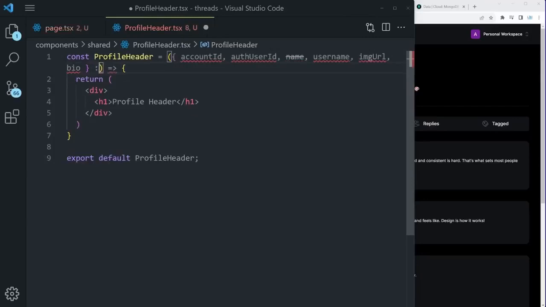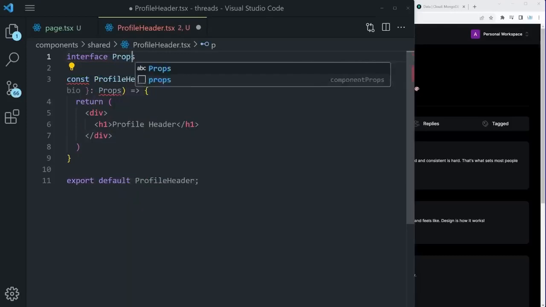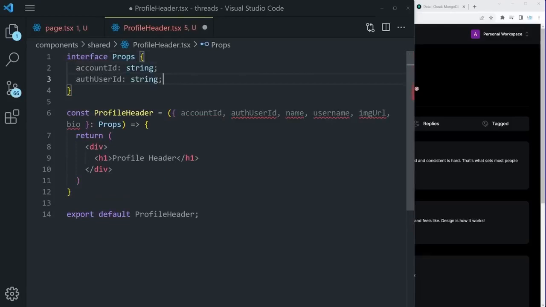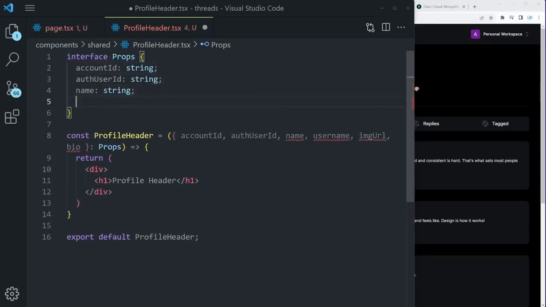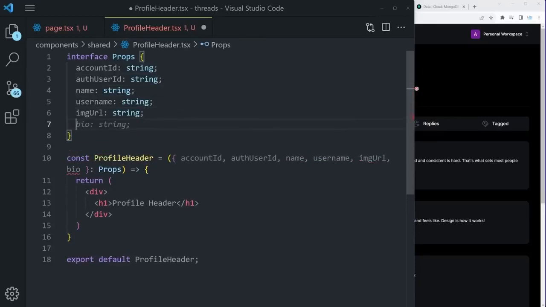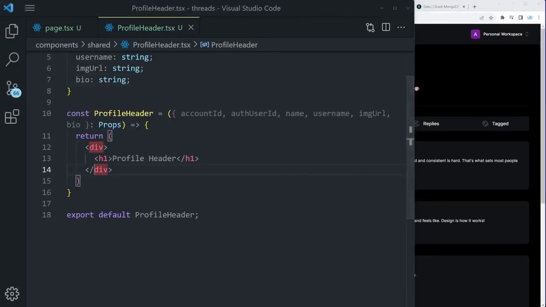And then we have to say this is of a type props. And then at the top, we can define an interface props. And now we can add account ID of a type string, auth user ID of a type string, name of a type string, username of a type string, image URL of a type string, and bio of a type string. And we have everything we need to start creating this profile card or the header. So let's get started by creating the structure using a couple of divs.